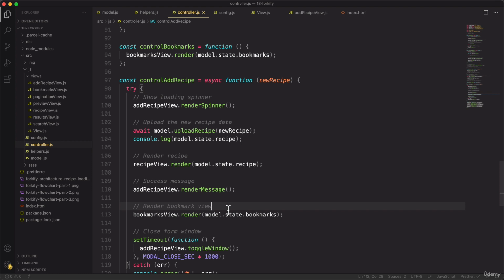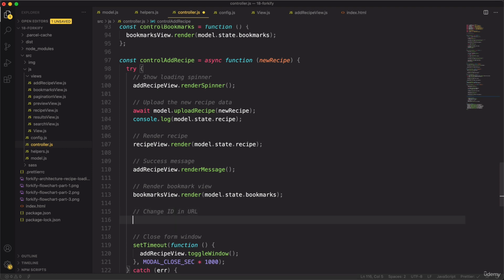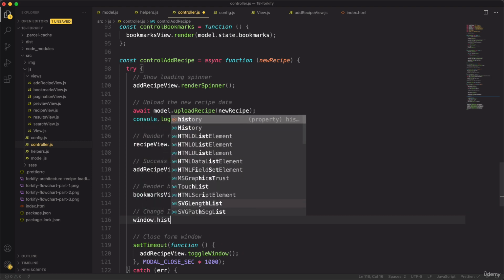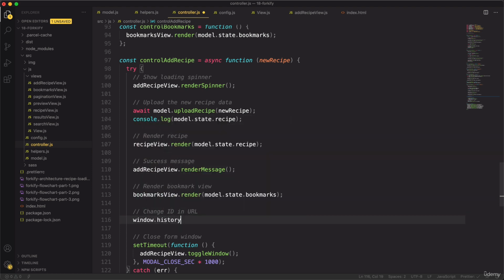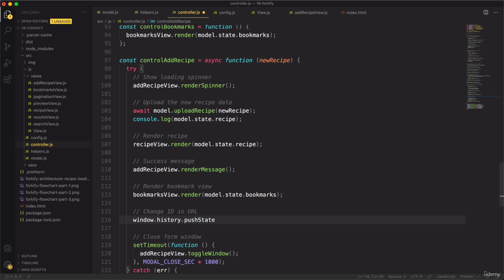Now the second thing that we wanted to do is to change the ID in the URL, and for that we can use the history API. So let's say change ID in the URL. So we can say window.history, so that is the history API of the browsers, and then on this history object we can call the pushState method. And so this will basically allow us to change the URL without reloading the page.